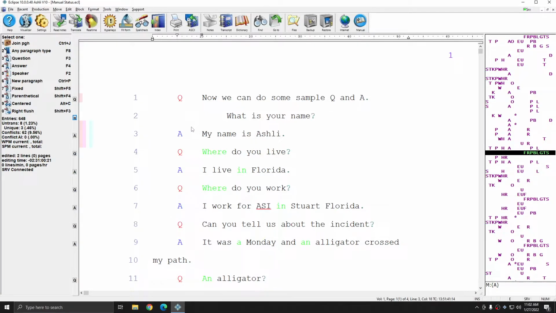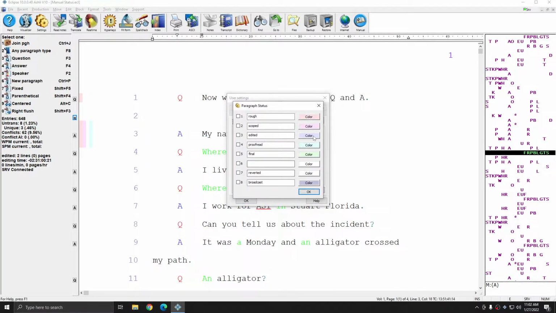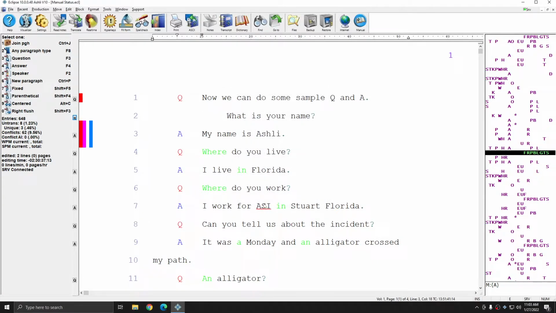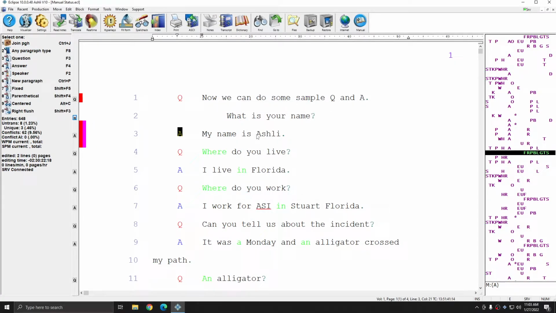And again, you can change these colors by going to Settings, Edit, Paragraph Status, and hitting the color button. Simply hit the color button and select a different color to apply to your paragraph statuses. And as soon as you hit OK out, those will be applied. And since these macros are toggle, I can again press Control-Alt-1, Control-Alt-2, and Control-Alt-3 to toggle the statuses back off.